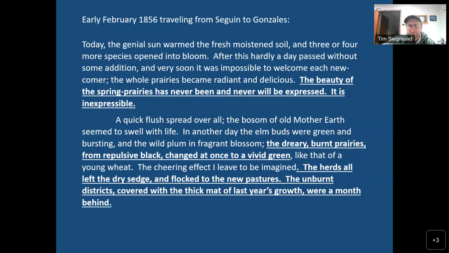It is inexpressible." We saw a little bit of this in 2021 and again this year in 2023 with the great spring rains we had in April and May. A phenomenal wildflower display across much of the eastern portions, especially the north central portions of the state. "A quick flush spread over all the bosom of old Mother Earth and seemed to swell with life. In another day, the elm buds were green and bursting, and the wild plum in fragrant blossom. The dreary, burnt prairies from repulsive black changed at once to a vivid green, like that of young wheat."